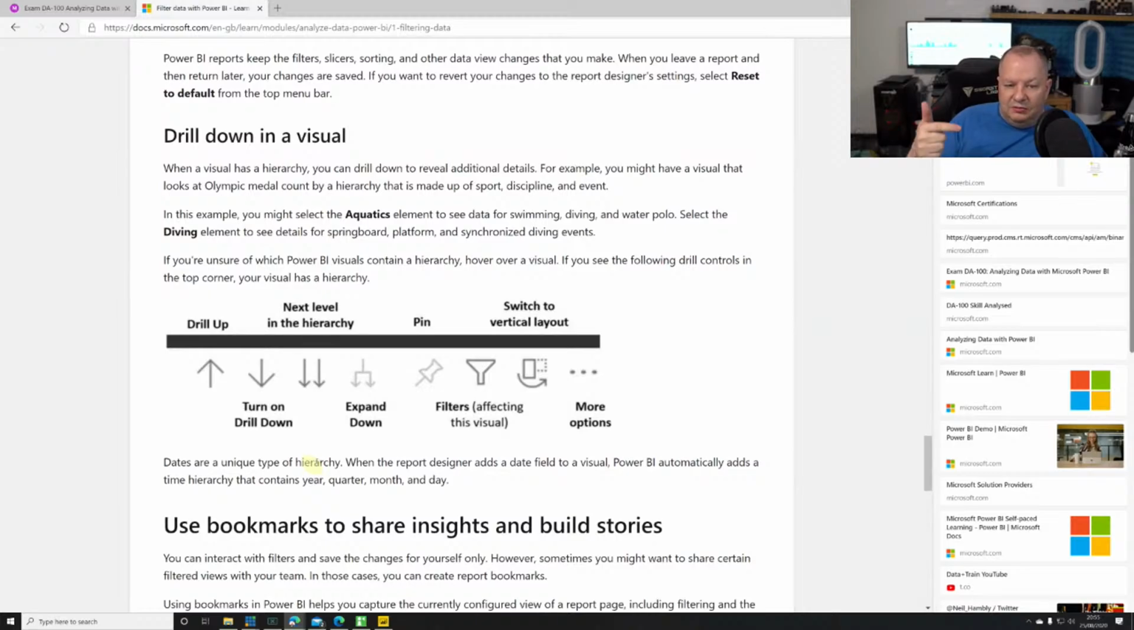Drill up to the highest level and work your way through the levels, drill down through the levels to the lowest level, move to the next level in a hierarchy, so stepping through the hierarchies, and expand out the sections. We can see the filter icon, which gives us information about what filters are applied on that visual.